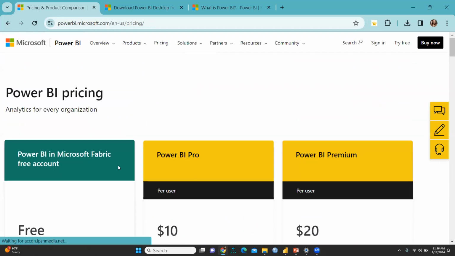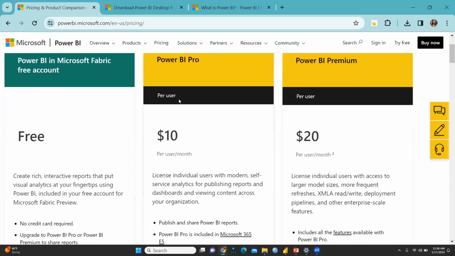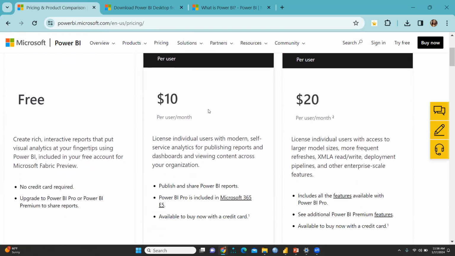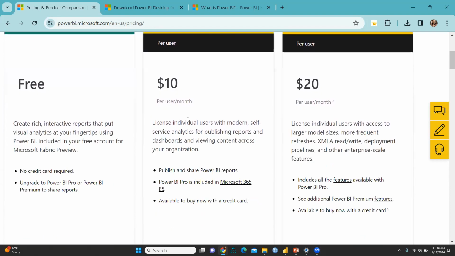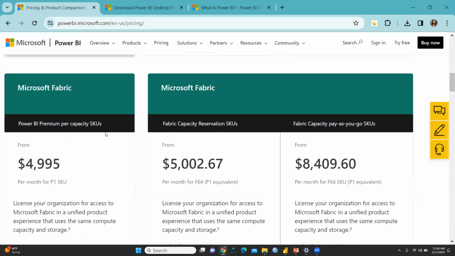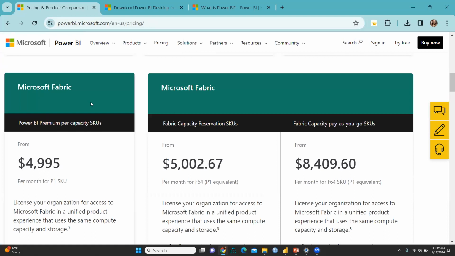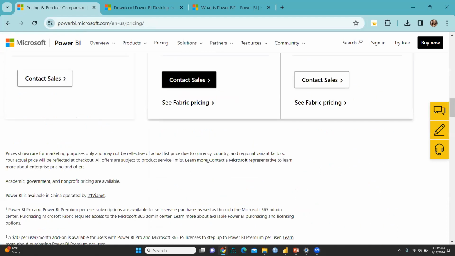This one is the Power BI Microsoft Fabric free account, but there is Power BI Pro at $10 per month, $20 per user. Power BI Premium you can purchase as well. And this one is Microsoft Fabric. You can see the total charges and all of this here.